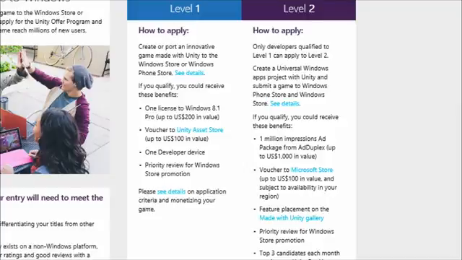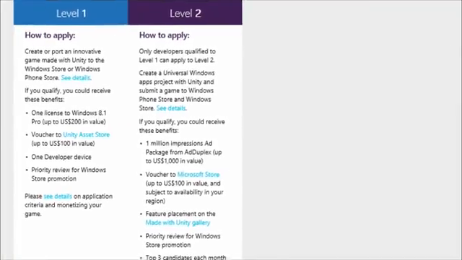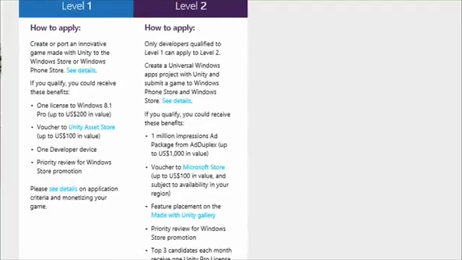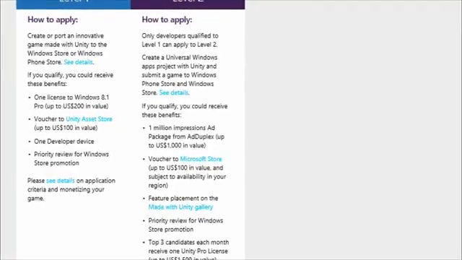Level 2 looks like it has everything level 1 has and even more. So why don't we go into detail about that? Once you get through level 1, you can get promoted. I think there's a selection process for this up to level 2, and we're looking for universal apps at this point. If you go down to the benefits, we get 1 million impressions from AdDuplex. Can't say no to that. $1,000 of free advertising. That's awesome. Anything free is for me.